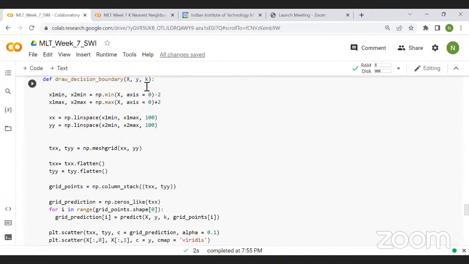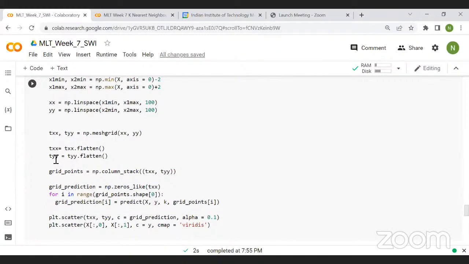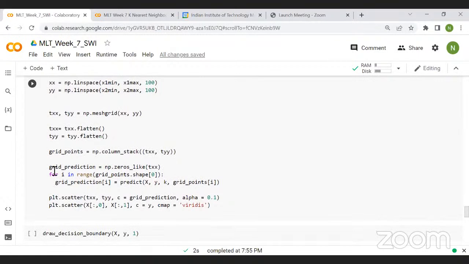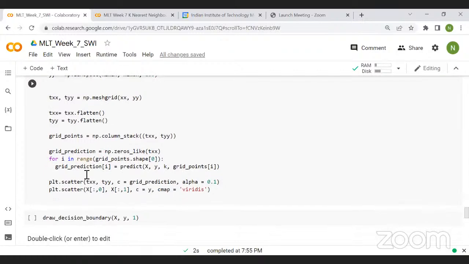So this function takes X, y and K. I will set my axis limits, X minimum to X maximum. Similarly, I can take points on the X axis, Y axis, and then I can start meshgrid. To get the points, I can flatten those and then column stack, so that I get all those points. Here grid points will contain all those points. Now I will make predictions. So grid predictions, I will start a zero array. Then for every point I will make the prediction and store it at the ith index.